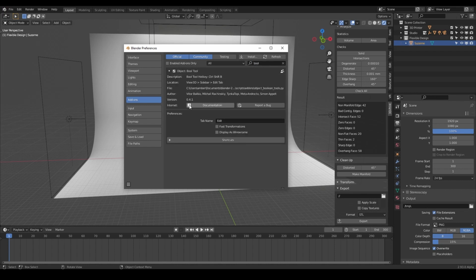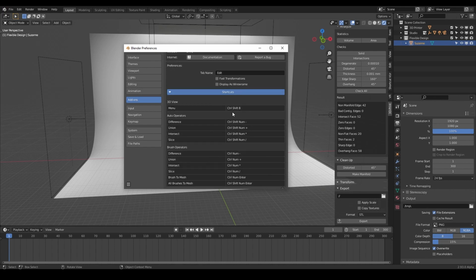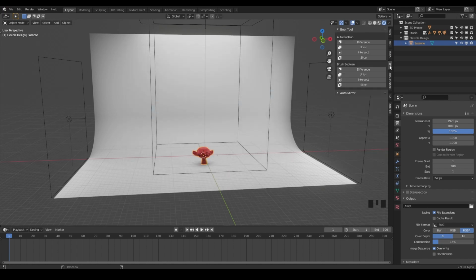If you twiddle down, you can get some documentation on it. You can see the shortcuts here, which is very powerful. It should autosave, but just in case, we'll save it and close it. Now if you go to Edit, you should have the Bool Tool. You may not see it. It may be tucked up like this, so you may have to twiddle it down like that. And now we have the Bool Tool.